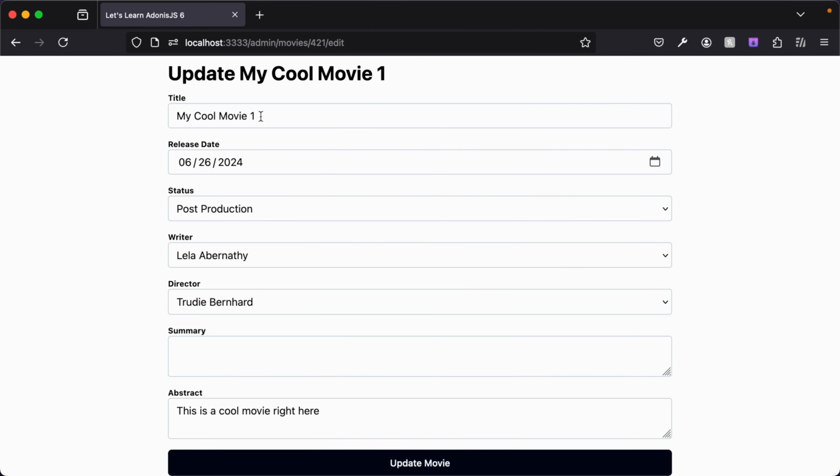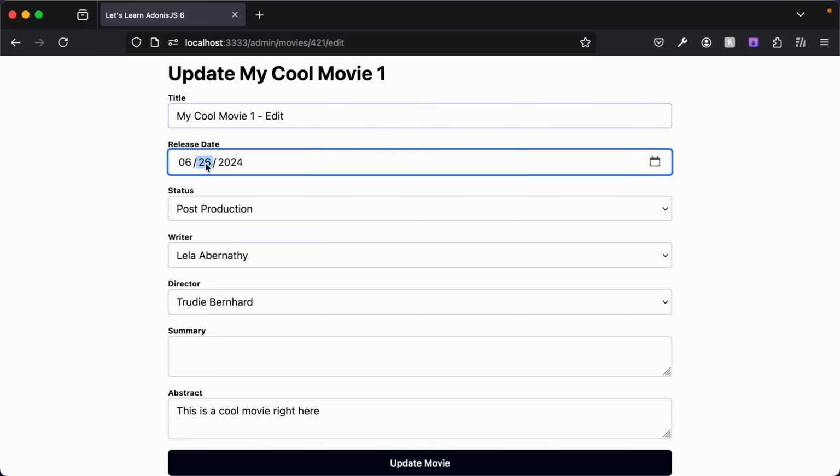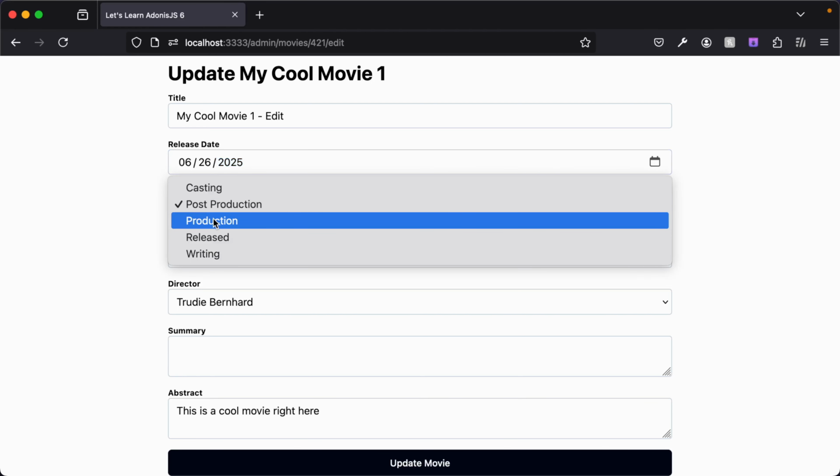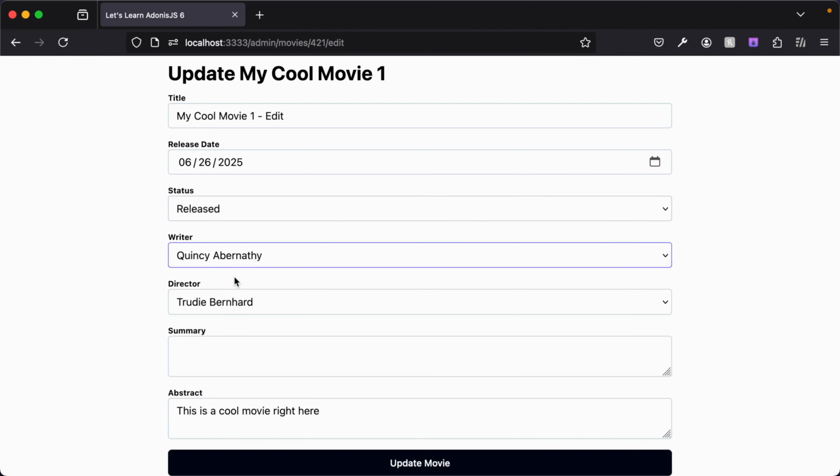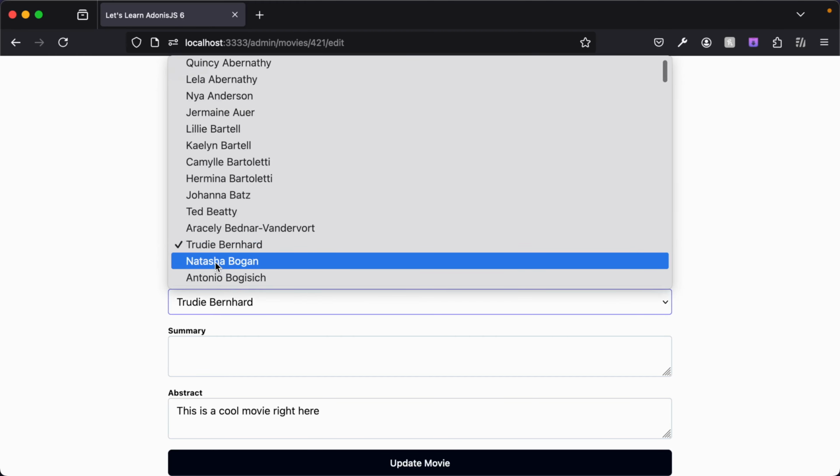So now what we need to do is make sure that we can actually adjust all of these fields and that it saves applicably. So to make things evident, I'm just going to do hyphen edit instead of 6/26/2024. We'll make this really obvious and switch this to 2025. For our status, we'll go from post-production to released. Our writer will go from Leela to Quincy. And our director will go from Trudy to Natasha.